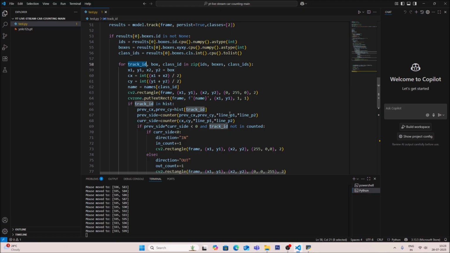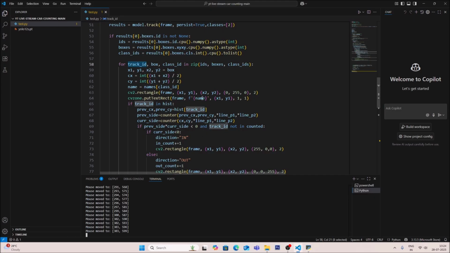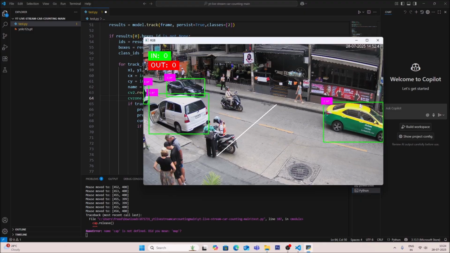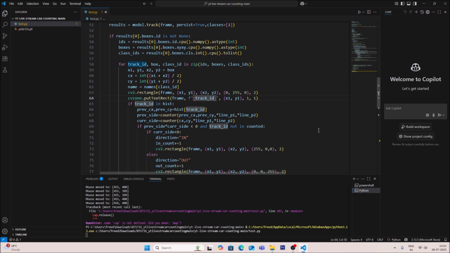Let's say, because we know this is the car class, now we will change the class name along with the track ID. So it will put that unique track ID on the frame. So let me press Escape. It will stop the code, it will stop the frame, and now again I will run the code.